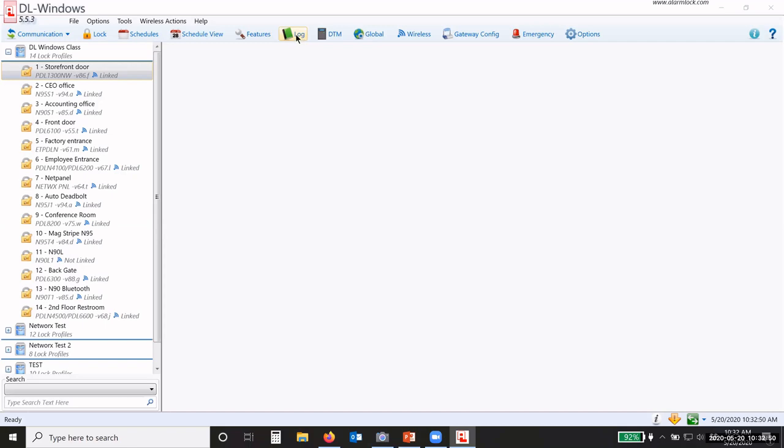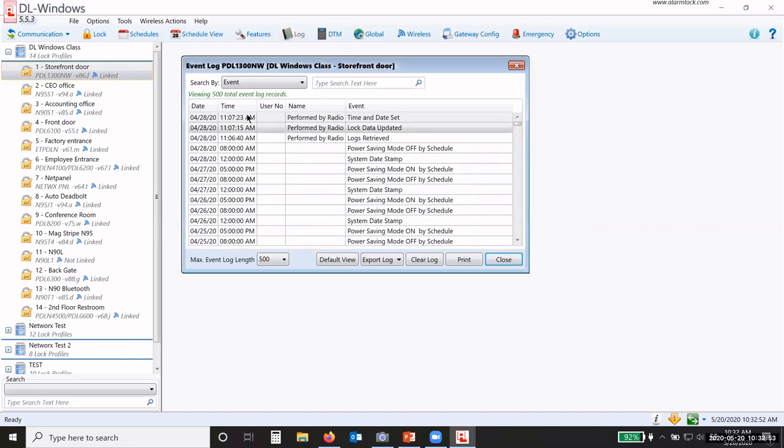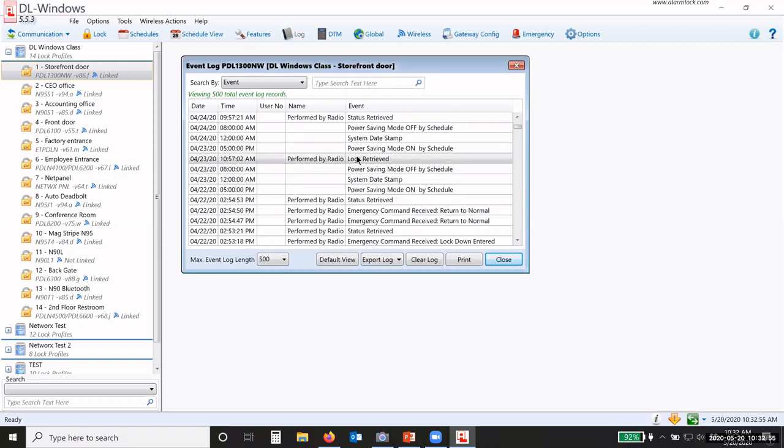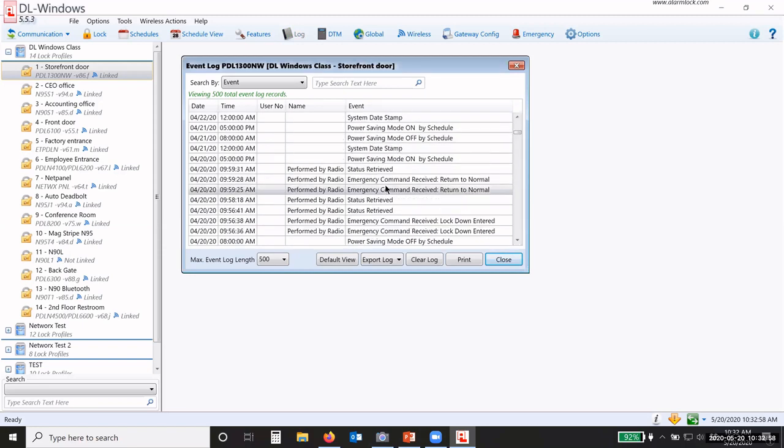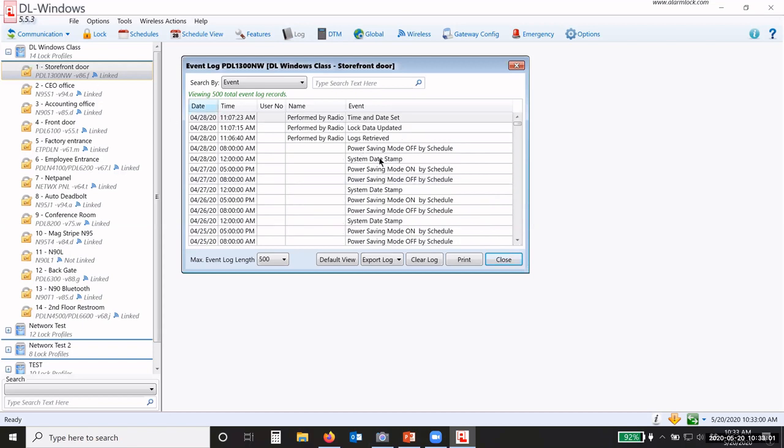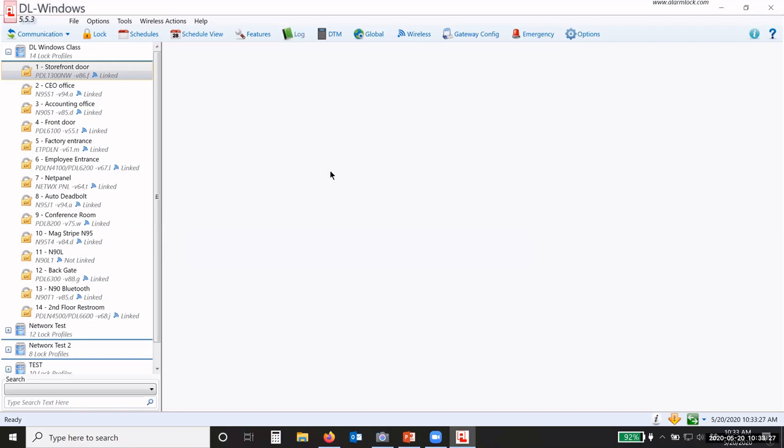The log, this is your event log for the lock. So this is where you can see everything that happens at that lock. You can see that this particular lock model has a power saving mode, so we can turn on and turn off the network's radio antenna and save battery power. We can filter by user number, name, or event, just like we did with the audit trail for the software. We can filter inside this event log. We can print it, export it, and do several different things from there.